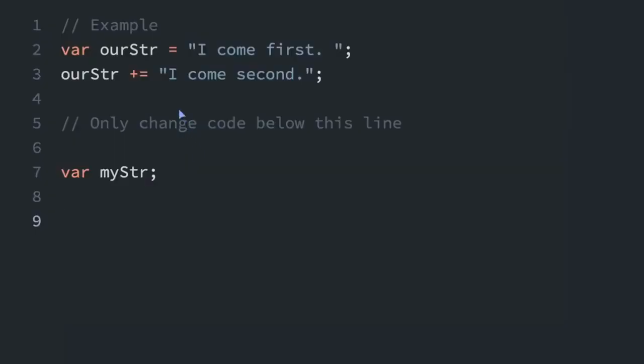You can also concatenate strings using the plus equal operator. You can see here in this example, we have ourString equals I come first, and then we have ourString plus equals I come second. So remember, just like when you're using numbers, plus equals means that you take whatever is on the end here and add it to the variable. So we've just added I come second onto the end of I come first.